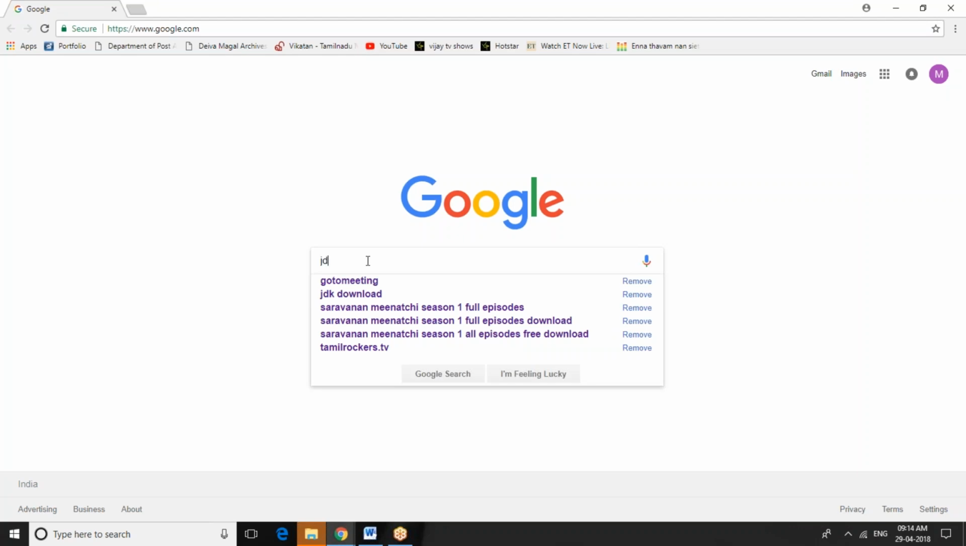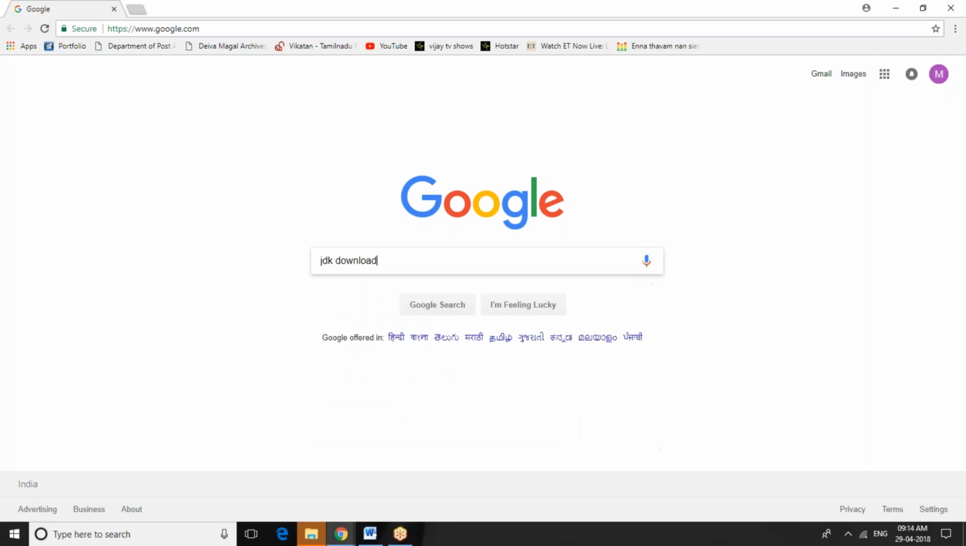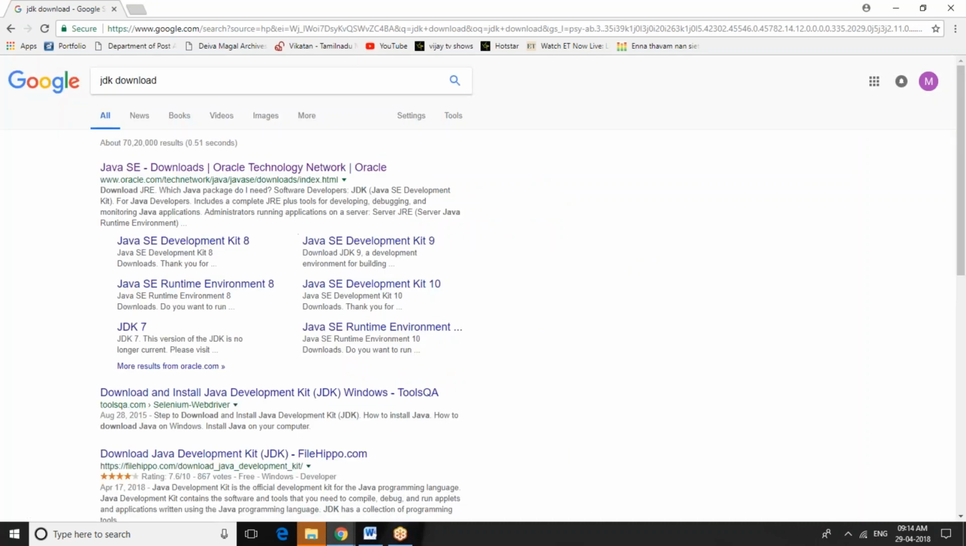So let me just install JDK. I'll put in JDK download. Once I search for JDK, I would be navigated onto the Oracle site as the first search option. So I can get into that Oracle site, and from there I can just go for JDK 8, version 8.